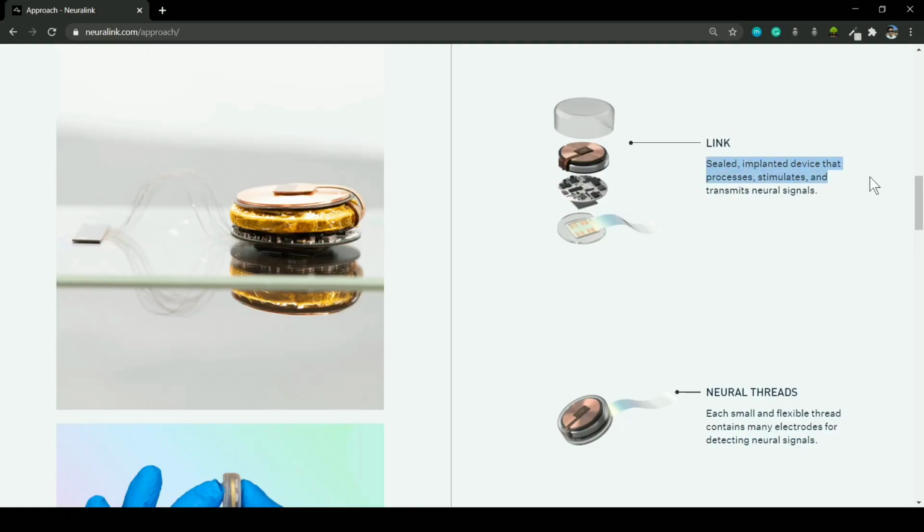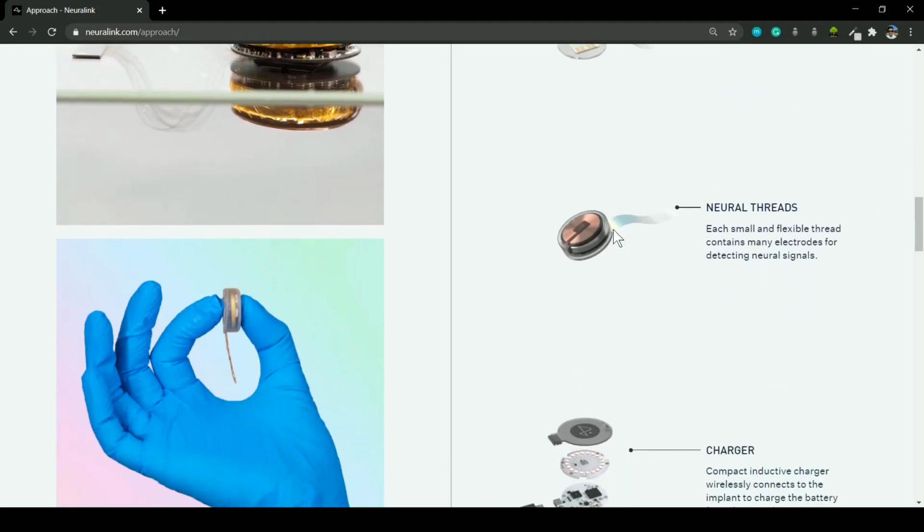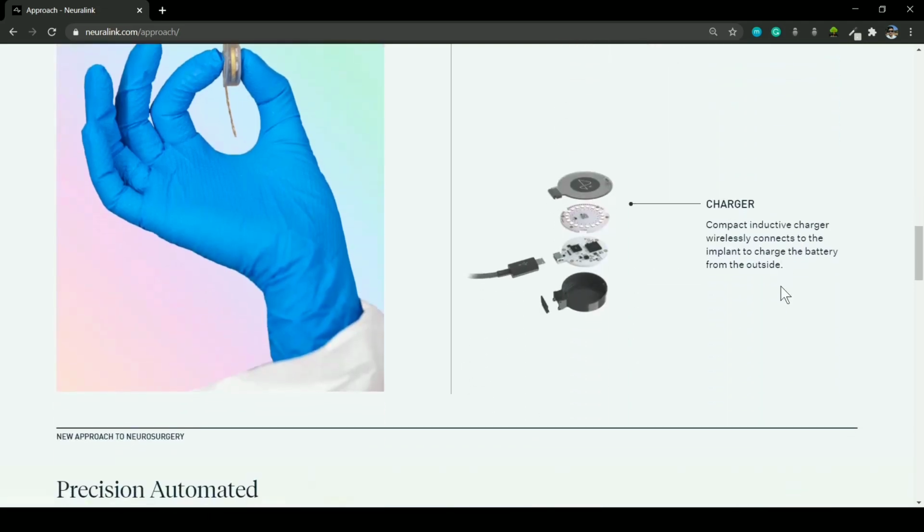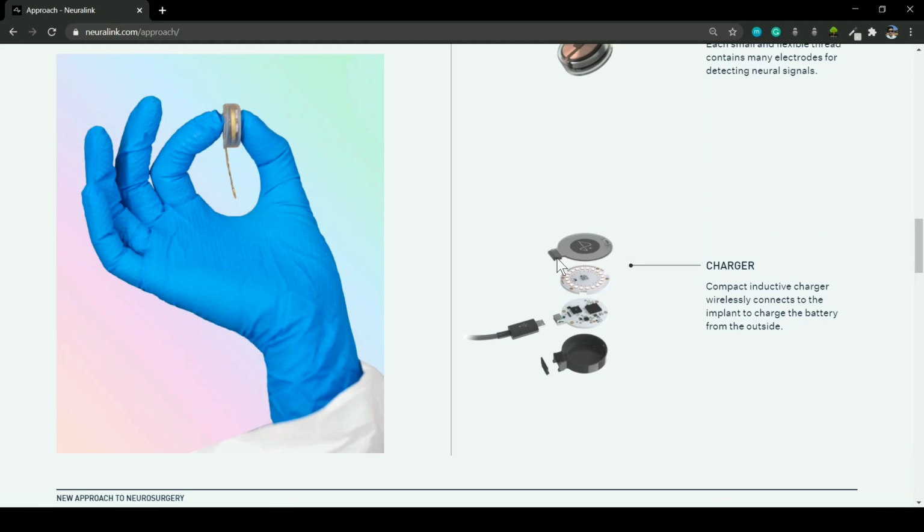So how does it work? Well, it has an N1 processor that processes electrical signals of a wide range of frequencies, and as you can see, each thread contains thousands of electrodes, and it is inductively charged, just like our smartphones and smartwatches charge wirelessly. So it is charged wirelessly, okay?